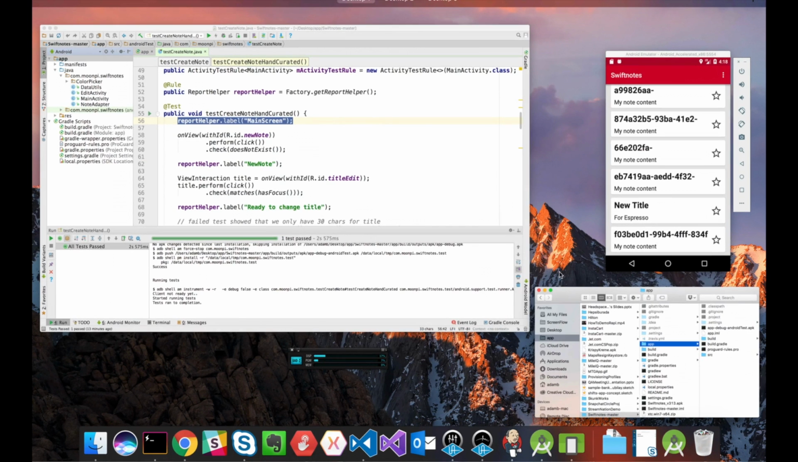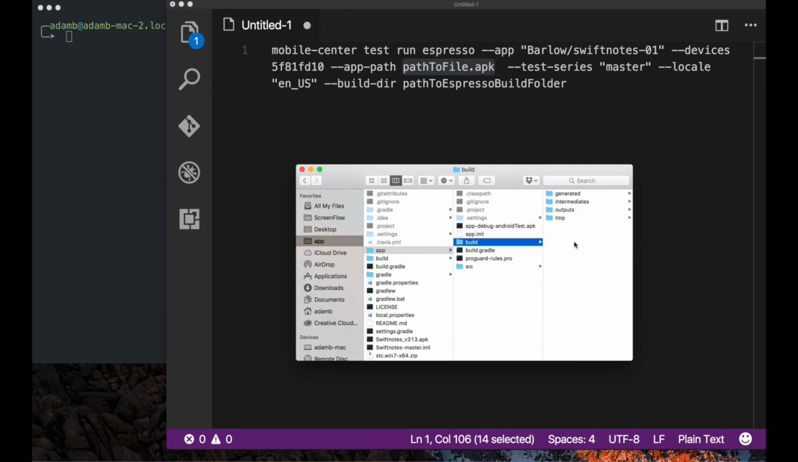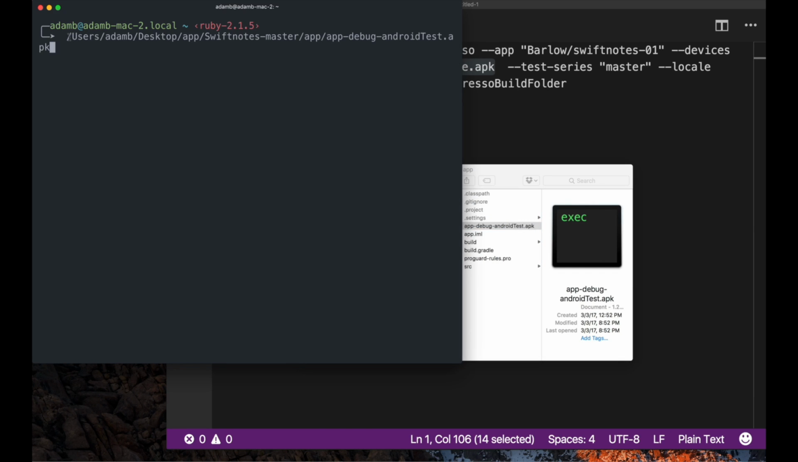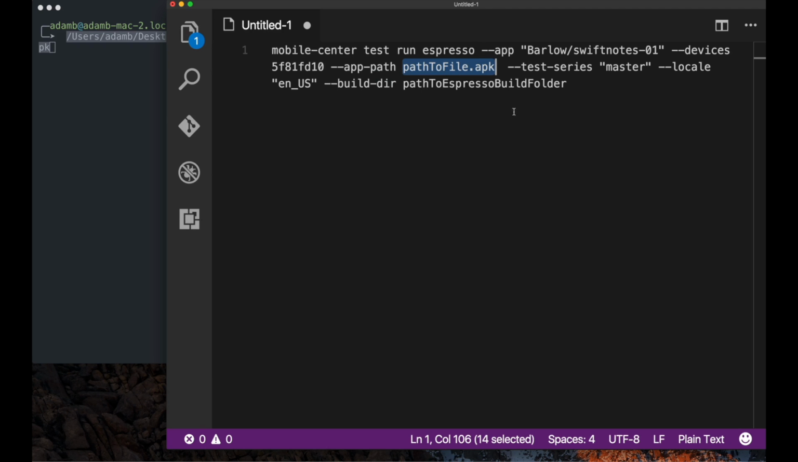So I have it here. In fact, let me go ahead and bring it over. And once I do this, you could see this Android test APK. So this is the APK that we need. I'm going to drag and drop it into my terminal and get the path for this particular file and paste it into here.